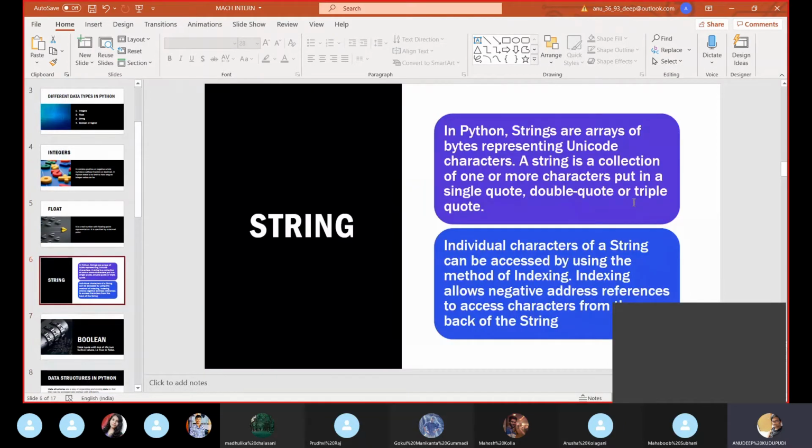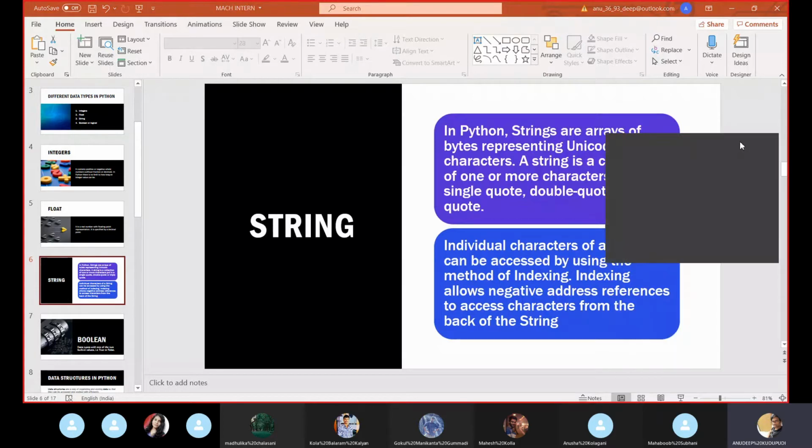And coming to the string, in Python, strings are arrays of bytes which represent Unicode characters. A string is a collection of one or more characters put in a single quote, double quote, or triple quote. Individual characters of a string can be accessed by using indexing. Indexing allows negative address references to access the characters from the back of the string. In further classes, we are going to learn about indexing. Right now, we are not talking about indexing.